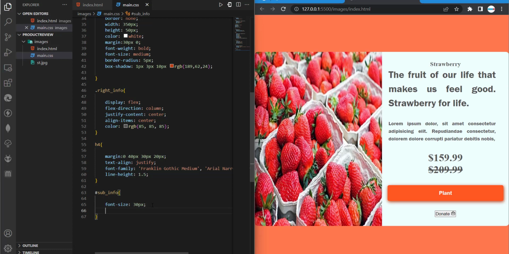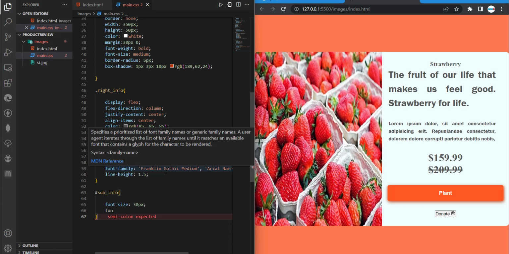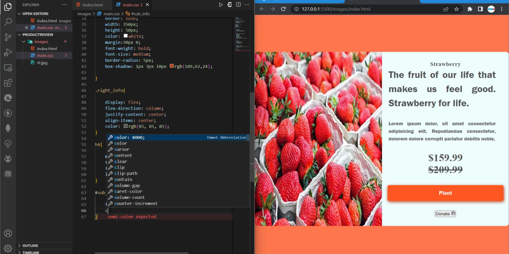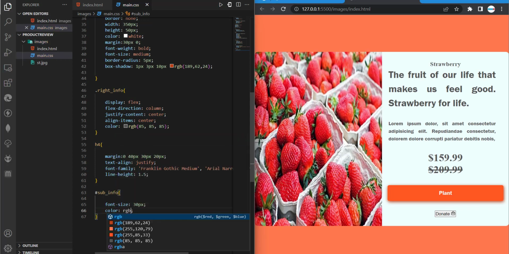And I'll give it a font family of, I think we already have the font family of Franklin Gothic. So there's no need for me to give the font family, since we've specified them in the H4. So let's do color. Then I'm going to set my color to RGB 59, 59, 59.